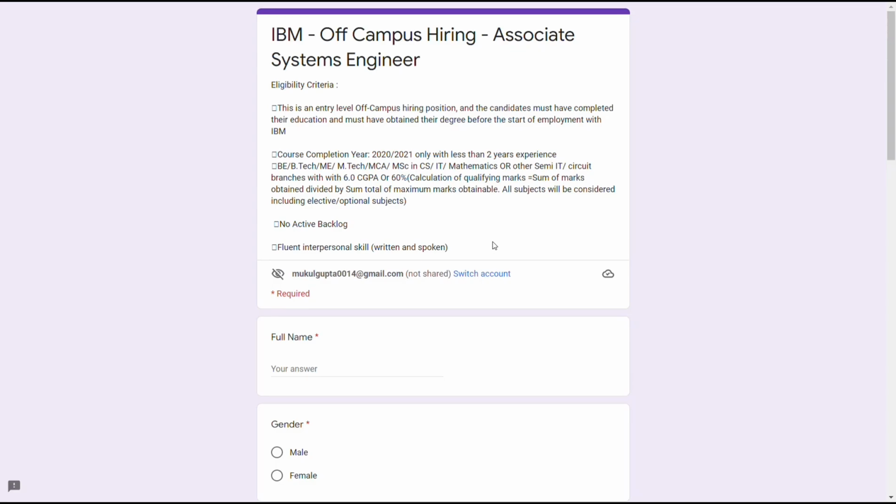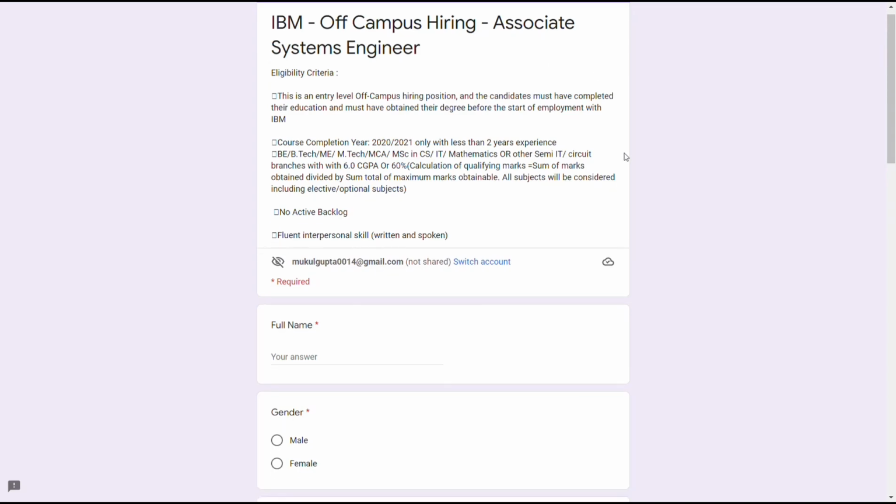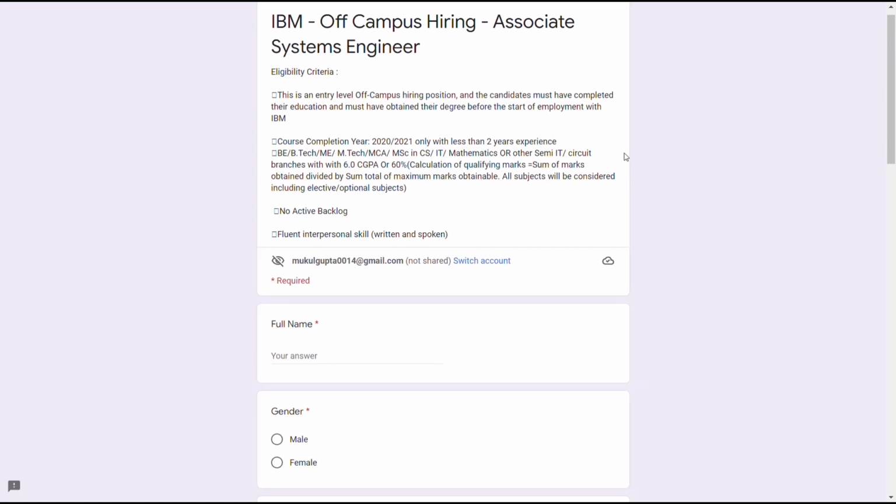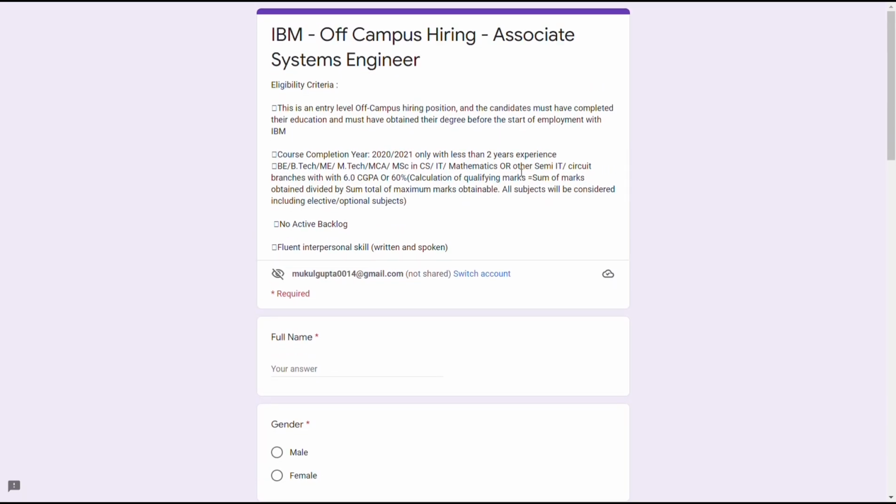Next mass hiring by one of the leading companies called IBM. As you can see, this is the IBM off-campus hiring for Associate System Engineer. This form was shared officially by IBM to hire the best talent. So I got it for all of you who want to get hired in IBM, one of the best product-based companies. As you can see on my screen, the eligibility criteria, I am reading it for all of you.